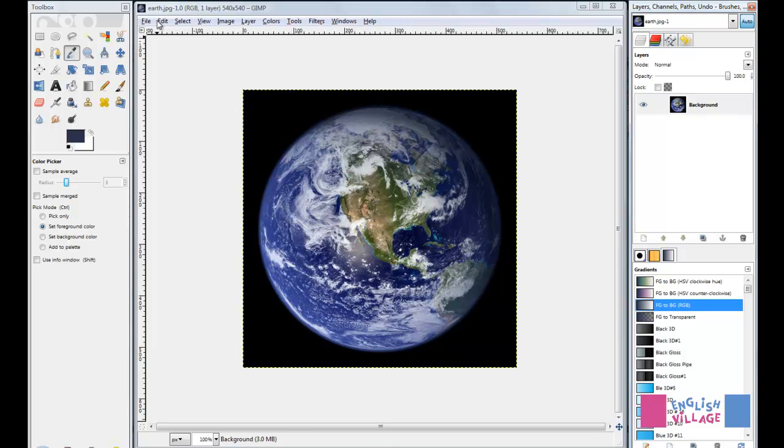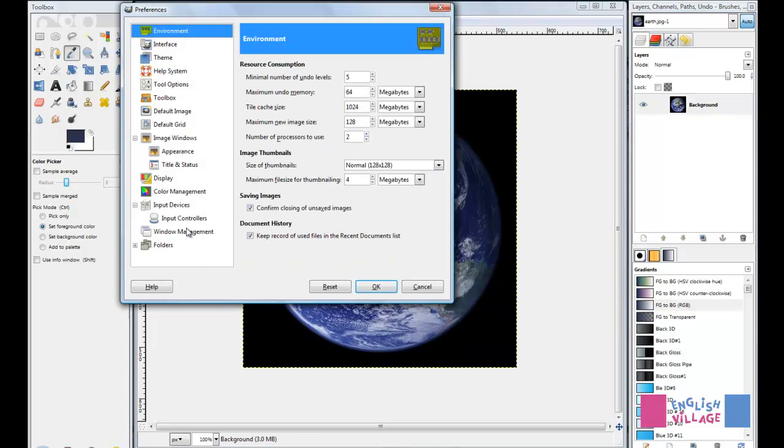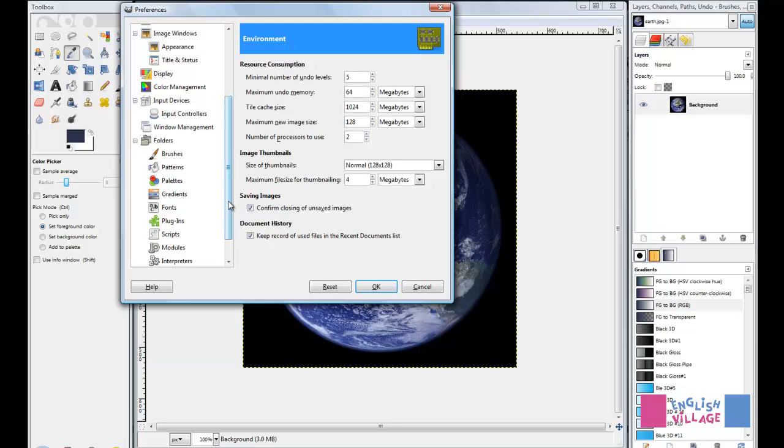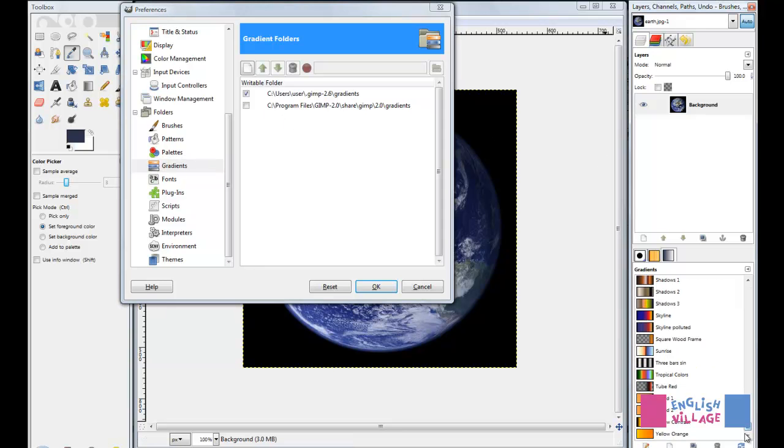And if you go to the Edit menu and check Preferences, if you click this Folders option at the bottom, you are going to see an option for gradients. And this gives you two folders. The checked folder is where GIMP is going to save any gradients that you create and save in GIMP. And the second option is where GIMP keeps the gradients that come with GIMP by default. So all of these ones at the bottom, for example, Skyline and all of these come pre-installed with GIMP, and so they're all stored in this folder. And any ones that you create in GIMP are stored here.